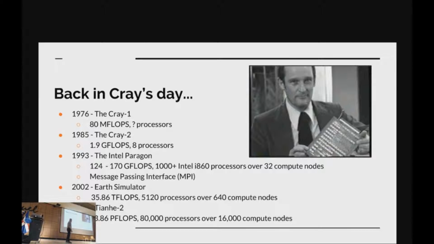In 1993, you'll see there was a huge jump in time, and then a huge jump in number of nodes out there. So we went from having 1 machine to having 1,000 processors over 32 machines. A compute node is like a machine, a computer out there, right? An actual box in a warehouse.